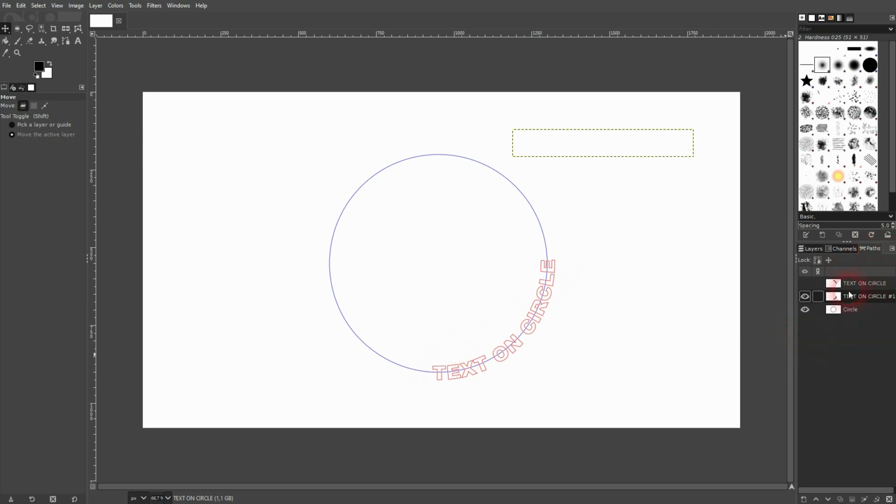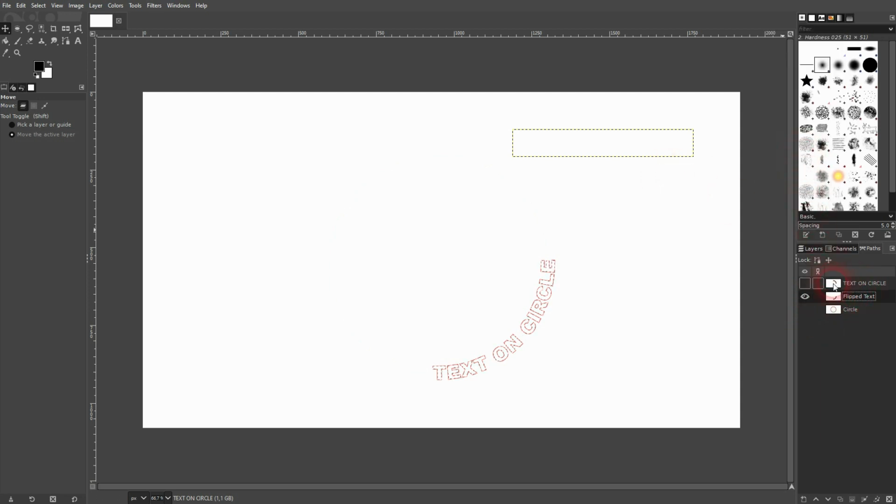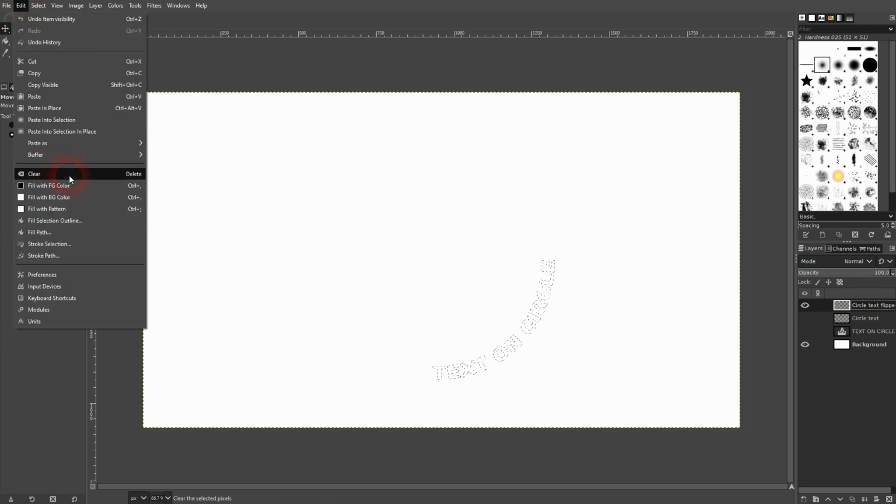Let me go back to the paths menu and here is the flip text. Let me rename it. And the one on top, this was the circle text, which is not flipped. So by flipping the circle, we have now flipped the text. We can right click on it, path to selection, make it invisible in the paths menu. Switch back to layers, edit, fill with foreground color.